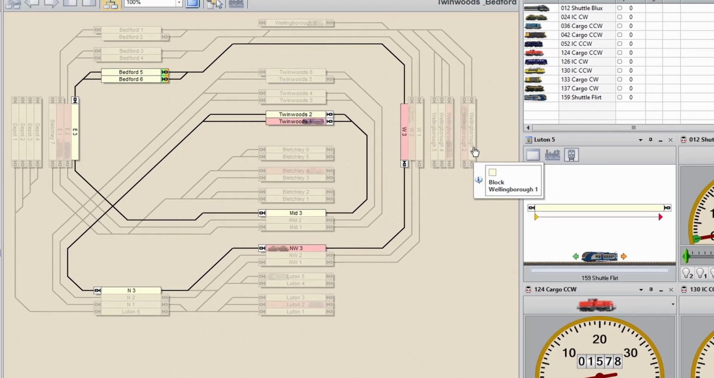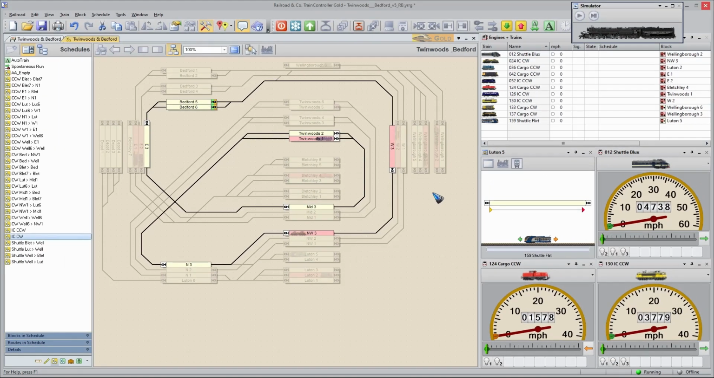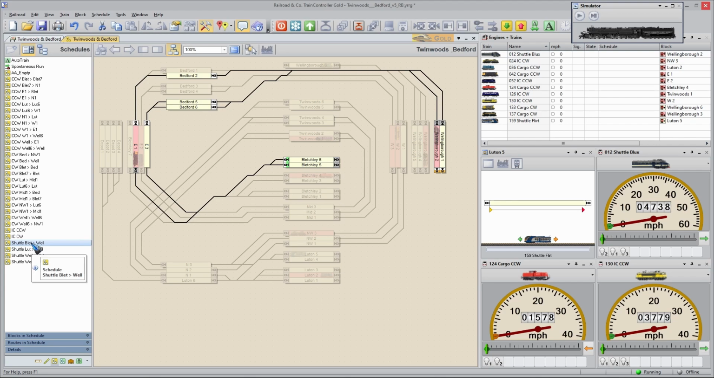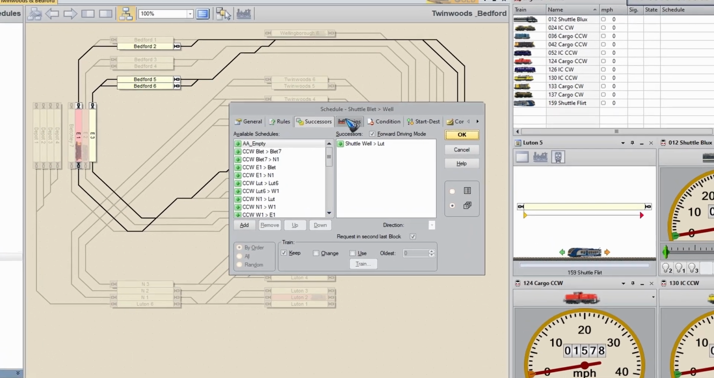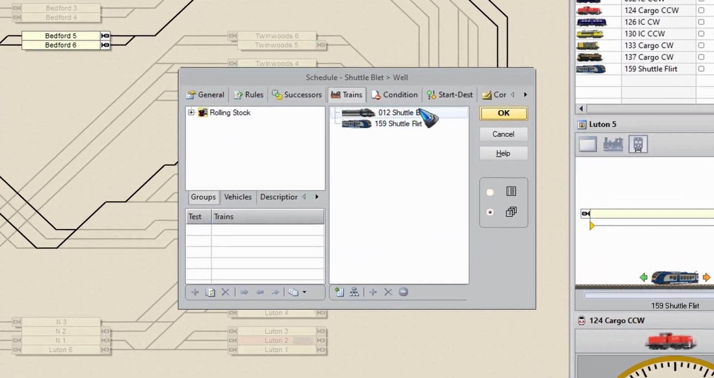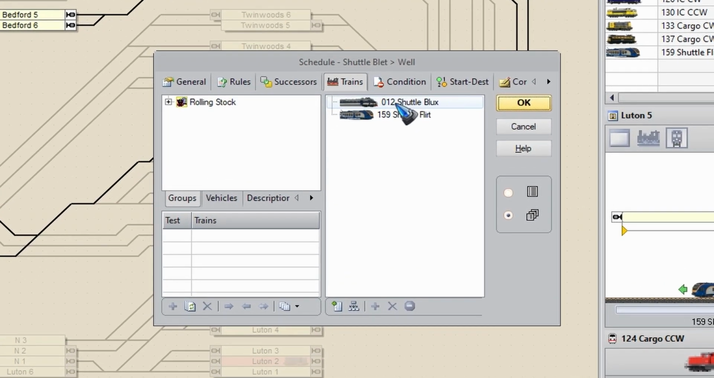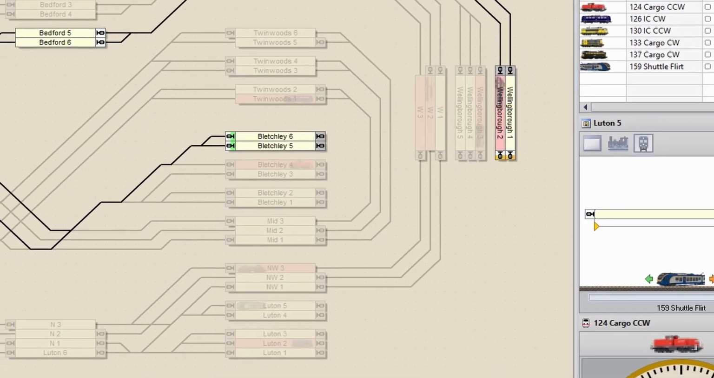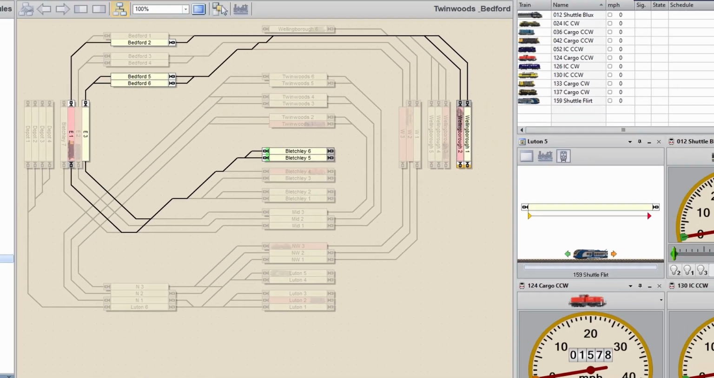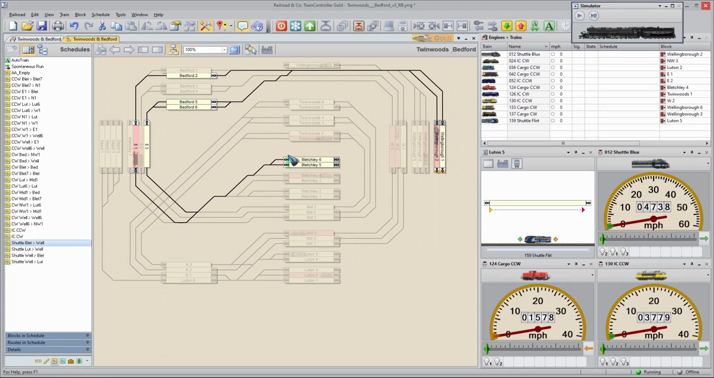Well, let's do another example. For instance, let's have a look at the shuttle trains. We have two shuttle trains. Here we can see those are the Flirt and the Benelux, and they are on a schedule, for instance, from Bletchley to Wellingborough. Bletchley has the green markers, that's where they start.